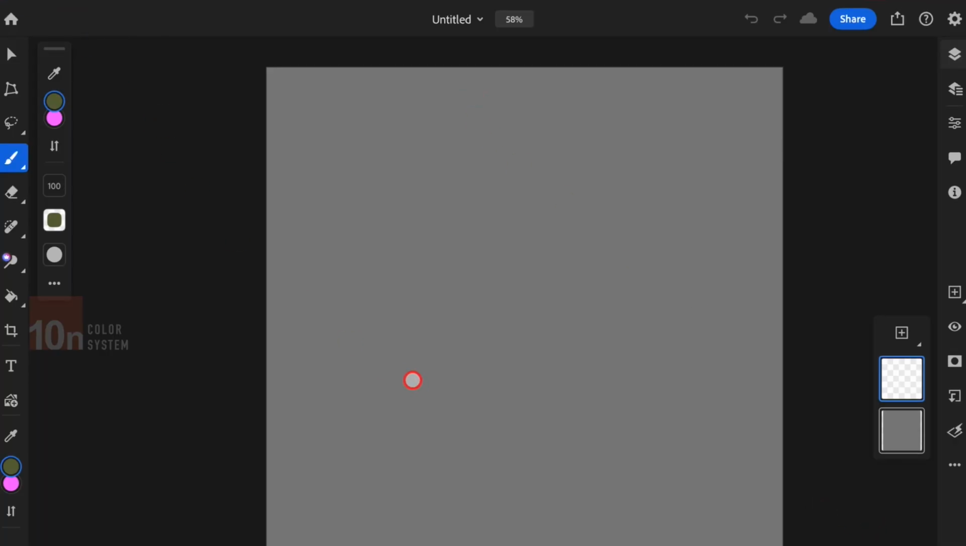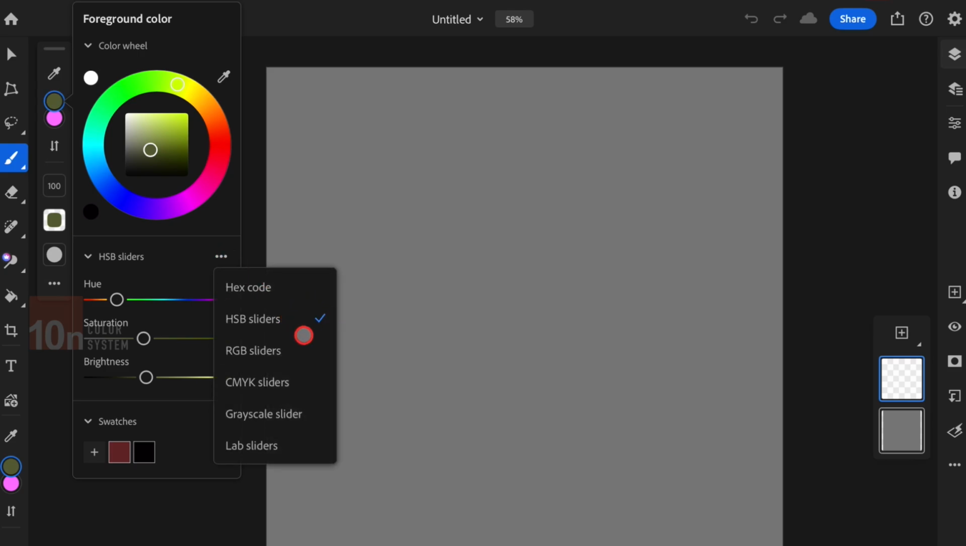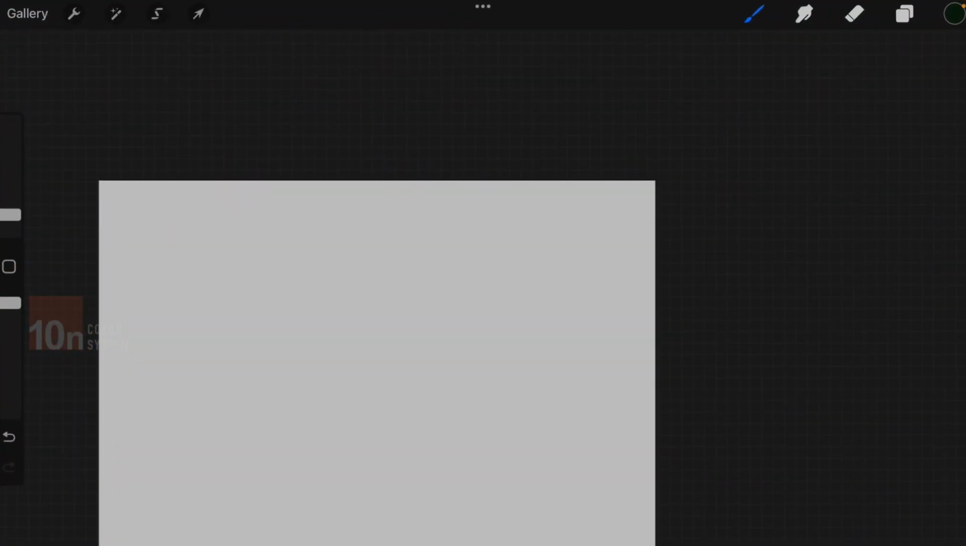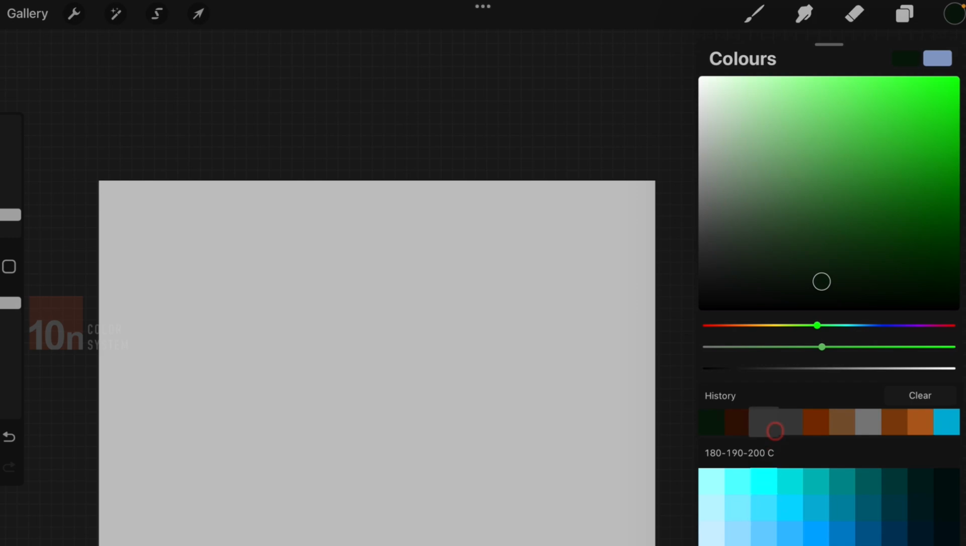In the digital world, we know colors are represented using various color models such as RGB, CMYK, HSL, and so on. This is Photoshop for iPad, which supports hex code, HSB, RGB, CMYK, grayscale, and lab color models. And this one is Procreate, which supports HSB, RGB, and hex code. We know HSB is the most widely used color model in the art world, which stands for hue, saturation, and brightness. It is also called as HSV color model, where V stands for value.